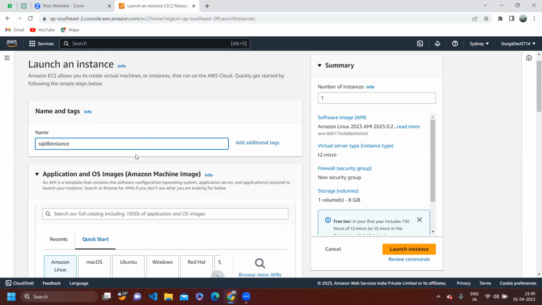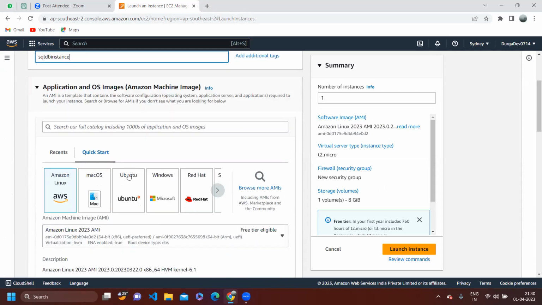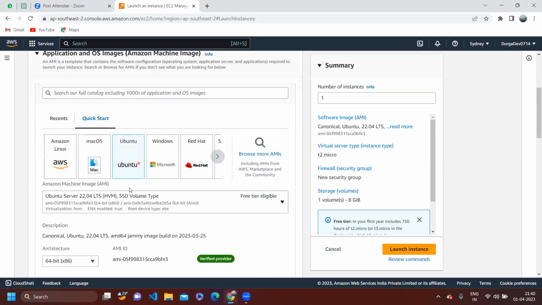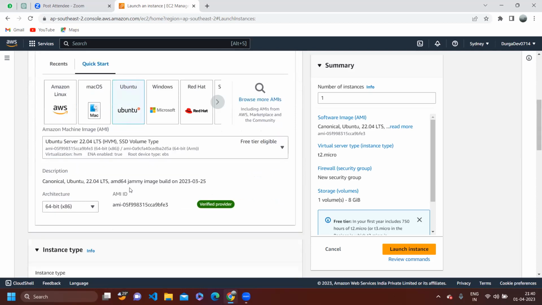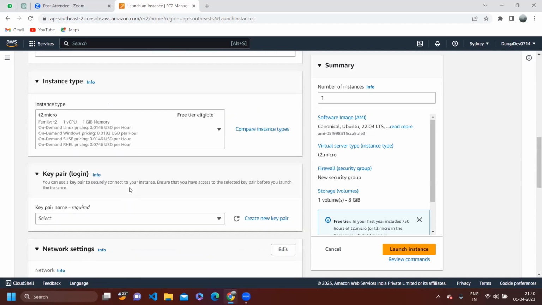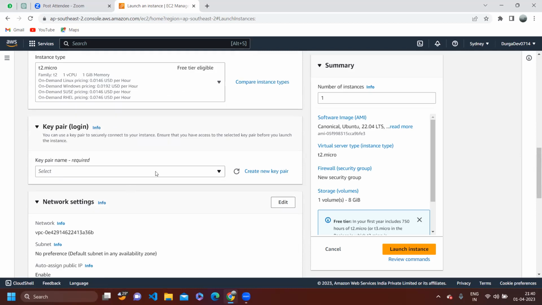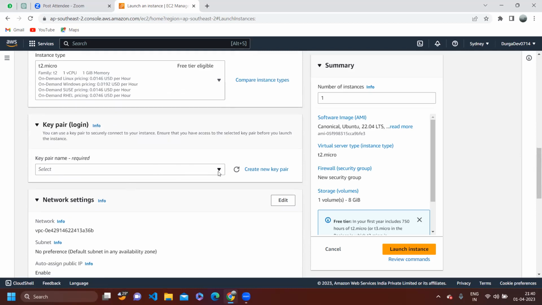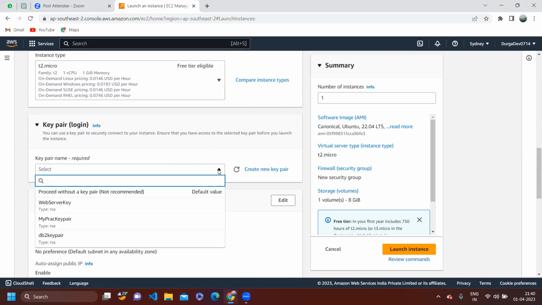Next, go down, open, select the OS. We can select the OS by selecting any one of these. So now we are using the free tier, so we have to select Ubuntu or Amazon Linux, right? Please select it. Then come down. It's a 64-bit OS. Then we are selecting the instance type also. It's a T2 micro we are selecting, where 1 CPU is there, 1 GB memory is there.